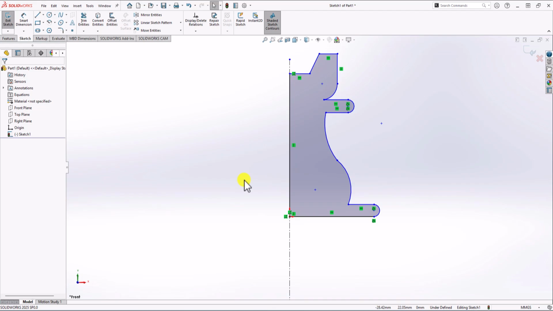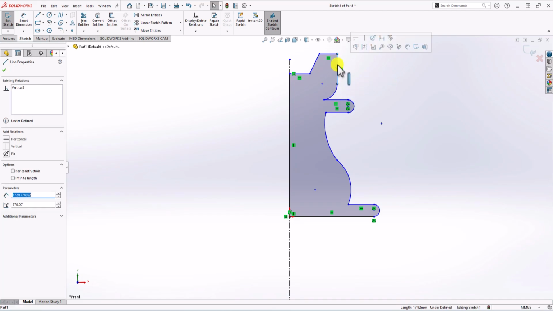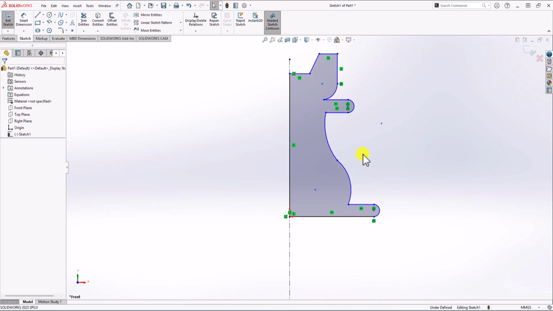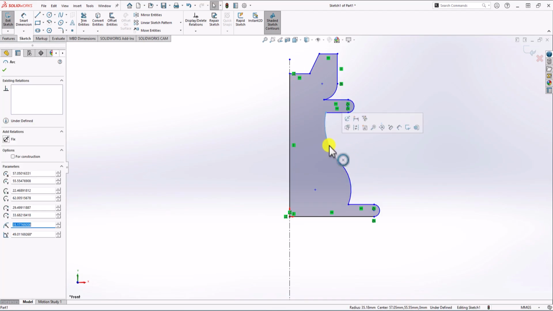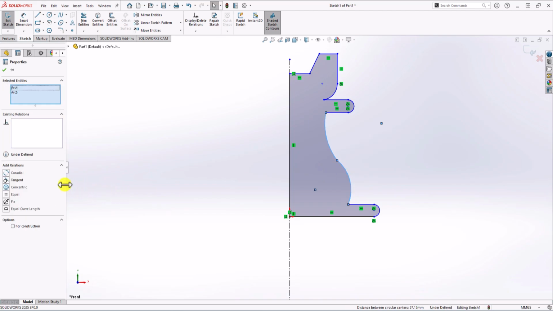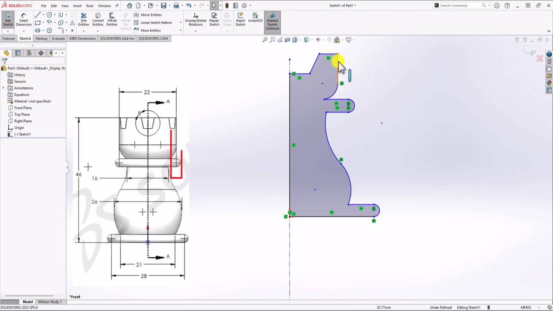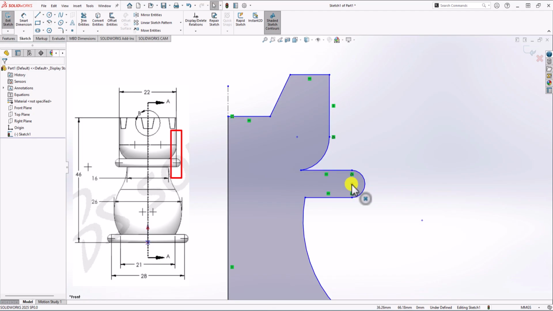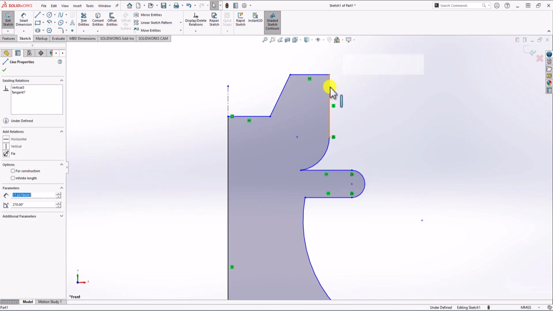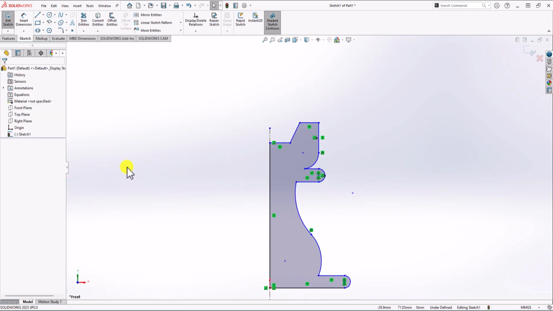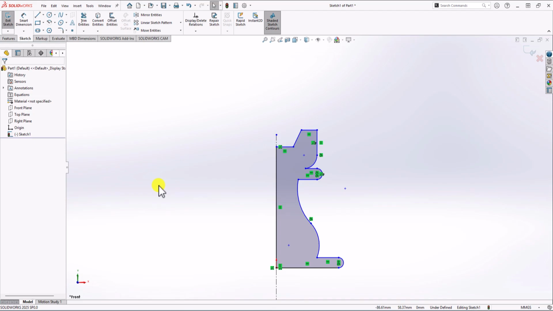Now let's add some basic relations. Here we have a line and here we have the arc, so I need to add tangency. Click on the point, click on this line, and then choose tangent. Same for these two arcs. You can see that we have this arc and this arc. Click on this line, hold Control, click on this line, and choose tangent. Also, if you look at the front view, you can see that this line should be in line with the center point of this arc. So I can click on the line, hold Control, click on the center point of the arc, and choose coincident. Okay, so now we have some relations added to this geometry.